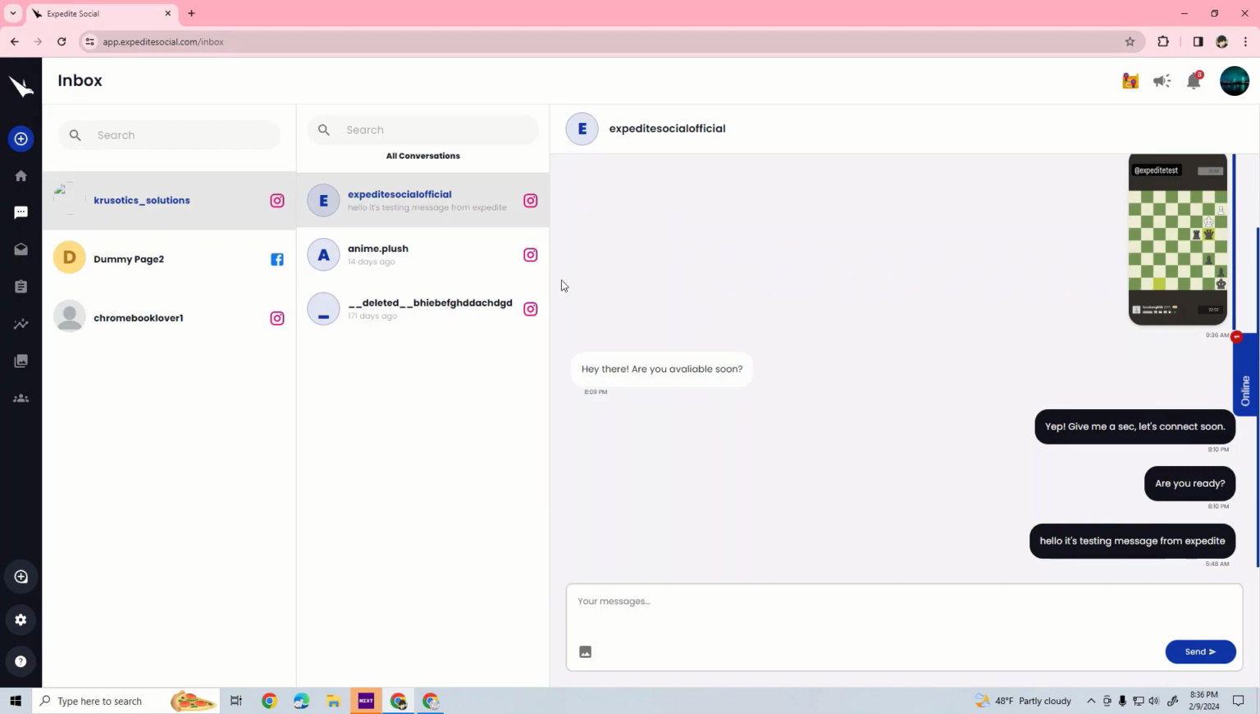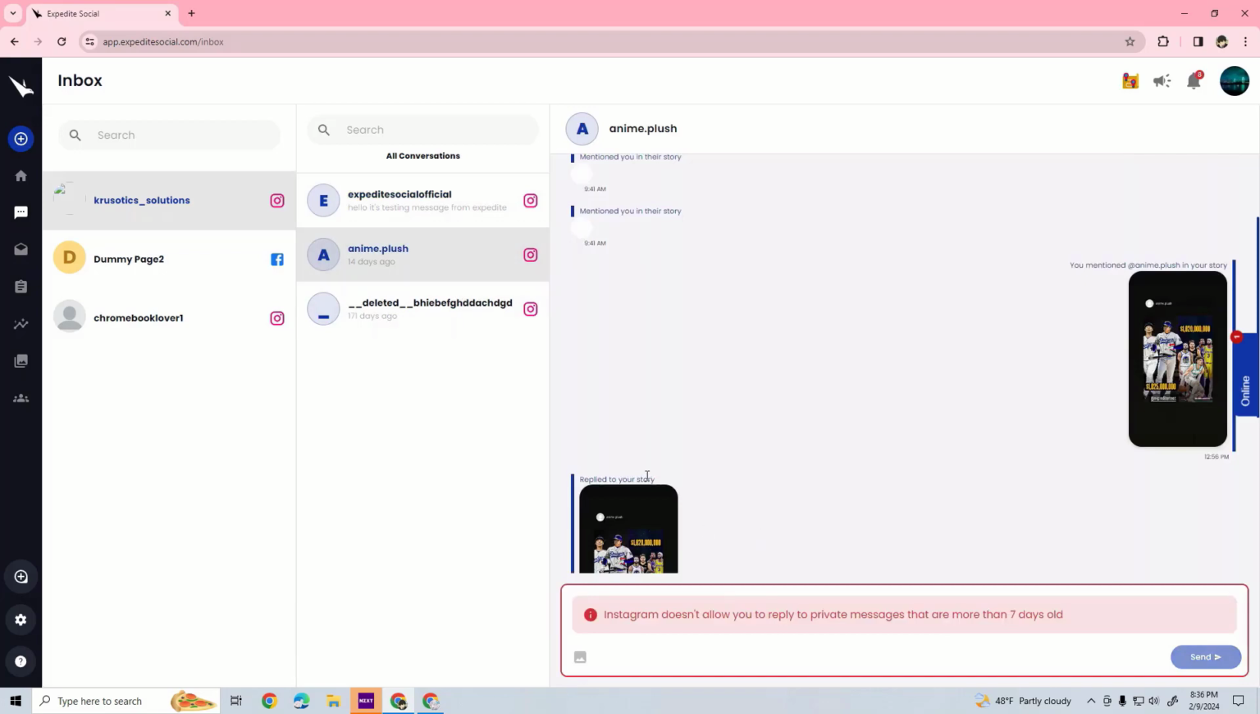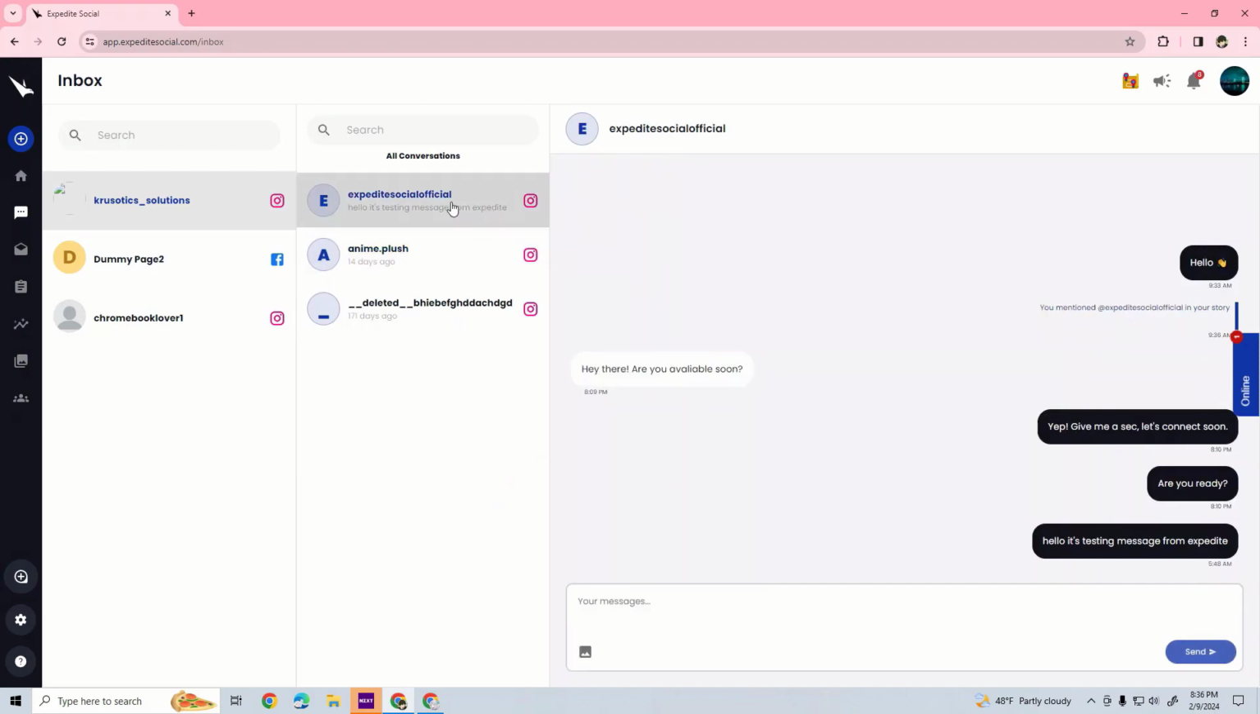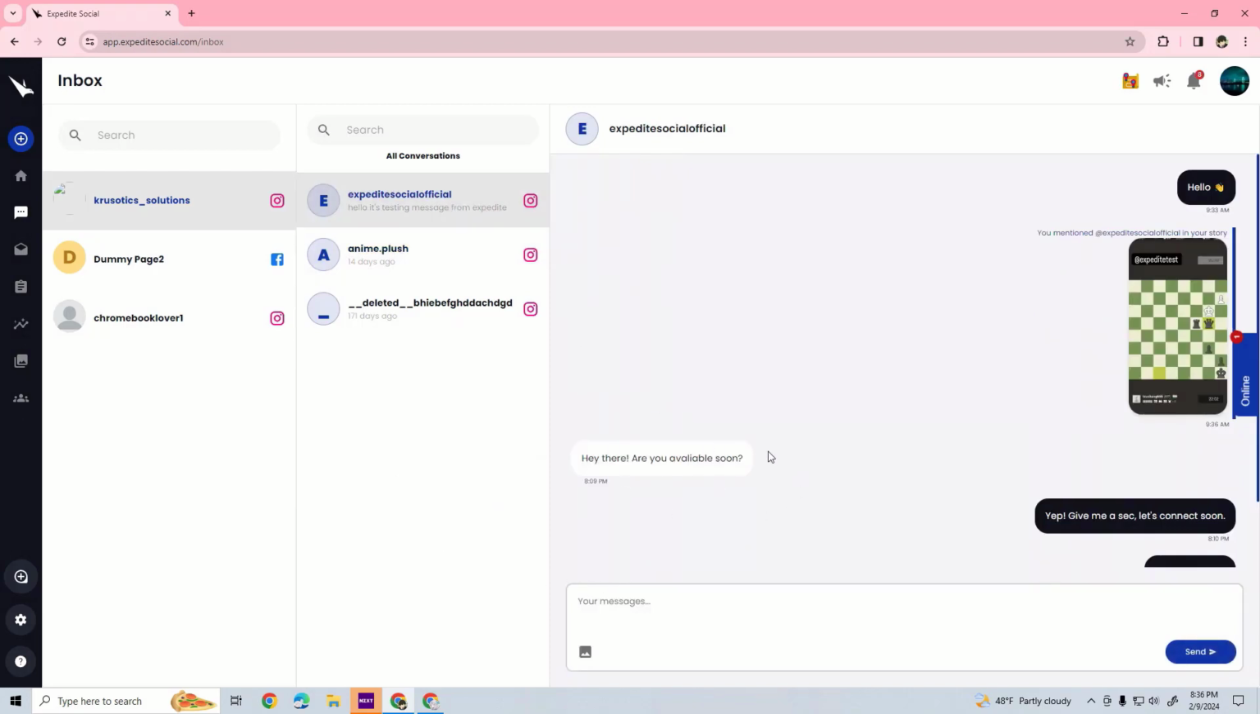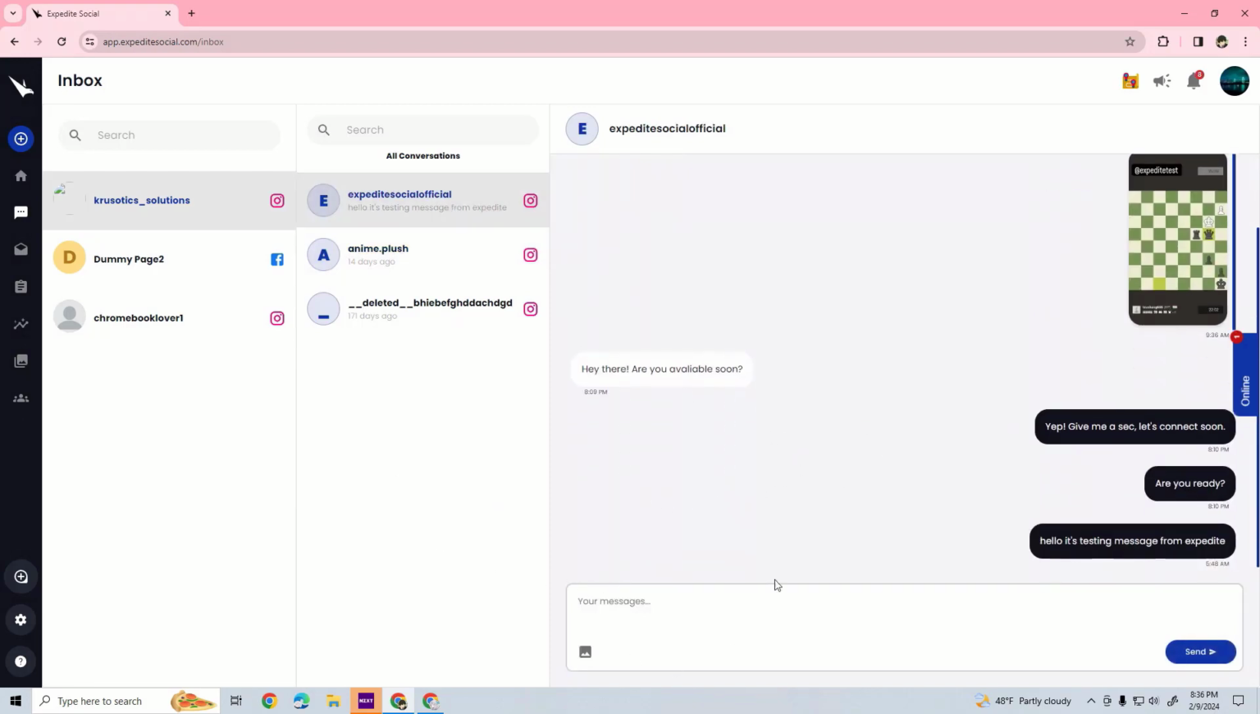The other thing is that if a chat is more than 7 days old, Instagram and Facebook do not allow you to reply to these messages. So if you're planning to upkeep a chat, just make sure that you've messaged them within the past 7 days.